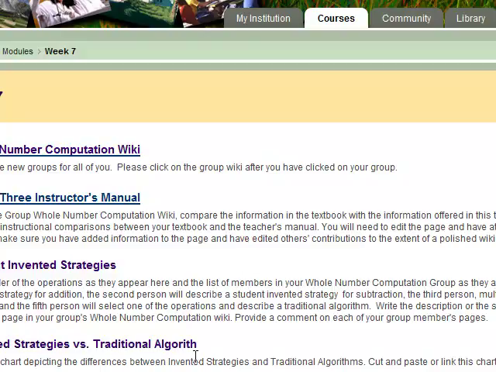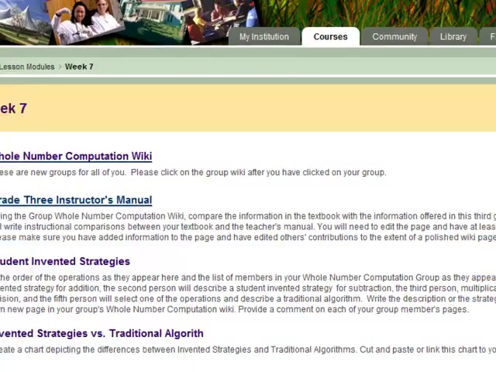The third activity I want you to do is to look at the differences between invented strategies versus traditional algorithms, and I want you to create a chart depicting the differences between the two. You can either cut and paste this information onto your math journal, or you can link it to your math journal, whichever way you want. Again, these are 3 activities that you don't necessarily get a grade for, but you do get a participation grade.